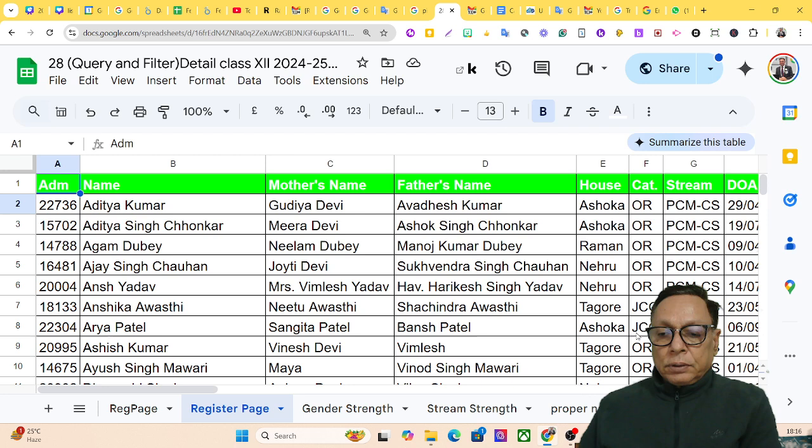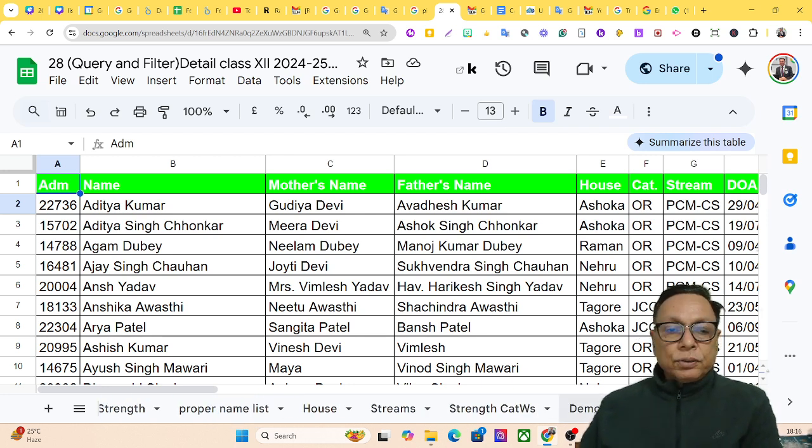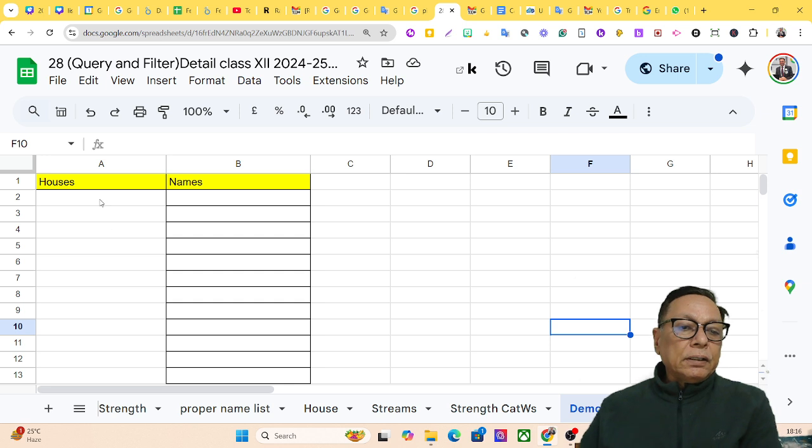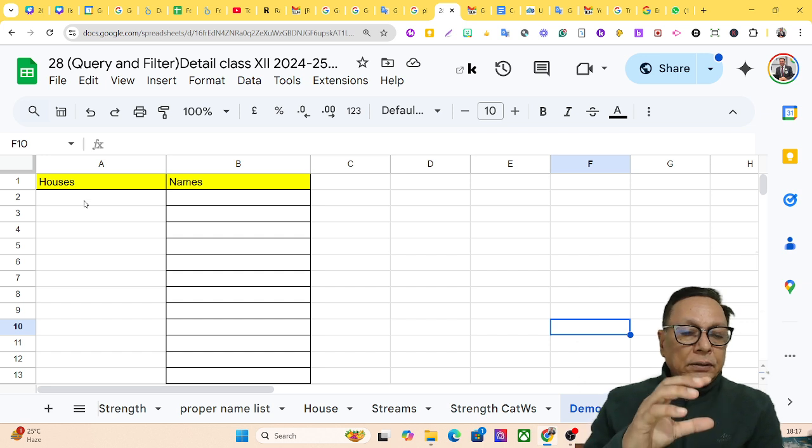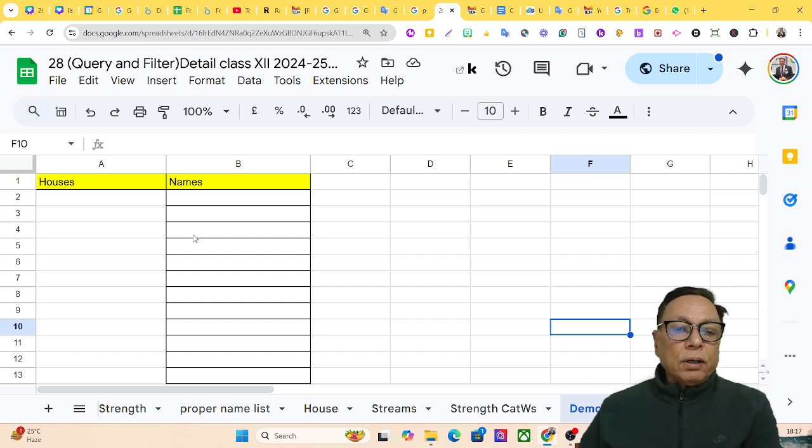So this is my demo sheet. Over here, I have created the houses and a list of names. The drop-down list will be created here, and when we click the house name, the students belonging to that particular house will be listed in this column. Okay, so click on this A2, and we're going to create a data validation.